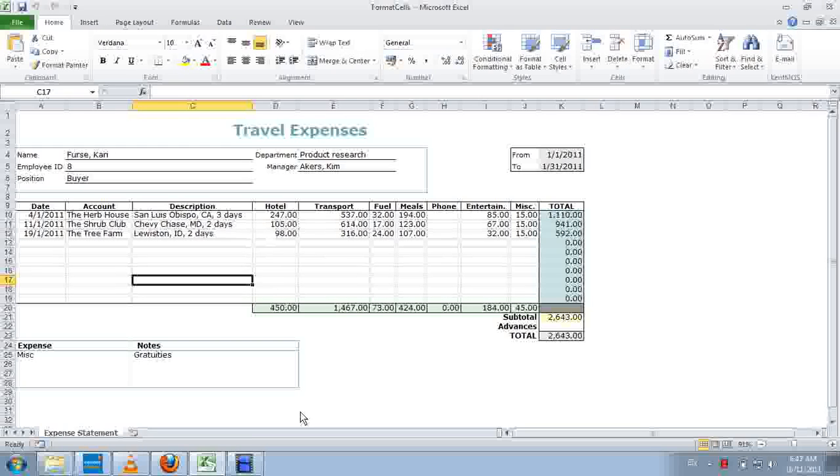Exam 77-882, Microsoft Excel 2010, MOS. Here is the travel expenses.